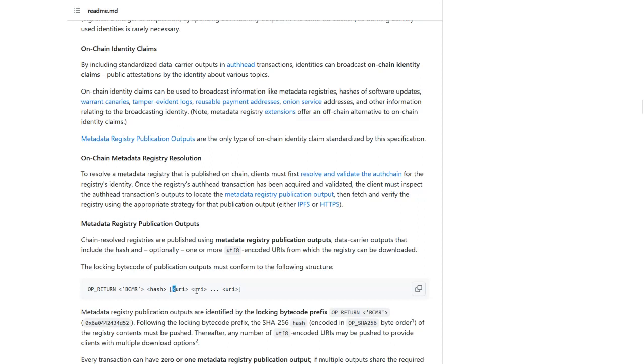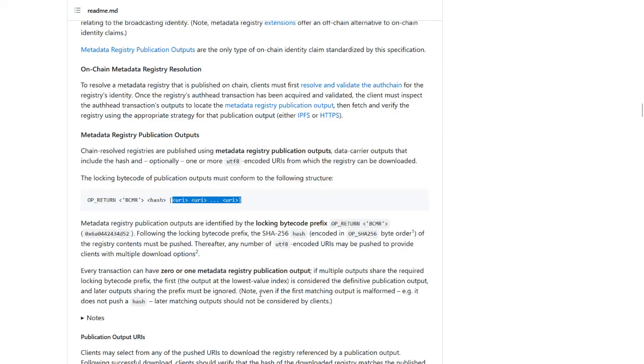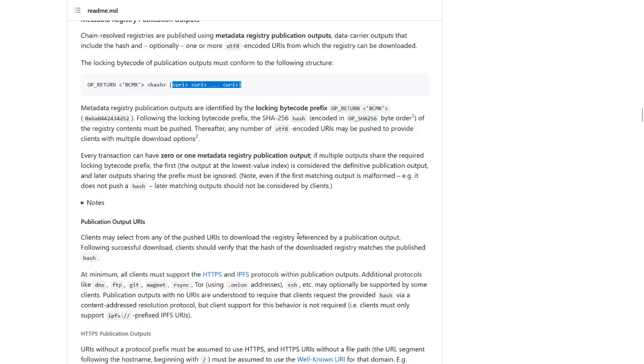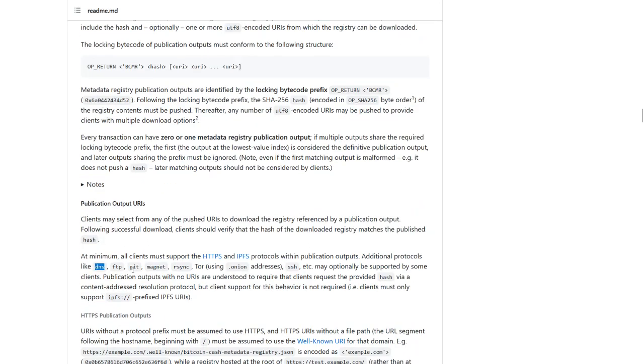It can include multiple PORIs, but this is not included in the Cashonize web wallet for now. So as you can see, it could include things like DNS, FTP, Git, Magnet, rsync, .onion addresses for Tor, SSH, etc. So all possible protocols. But currently, the standard is just HTTPS and IPFS. So these others may be optionally supported by some clients, but are not default or standard.